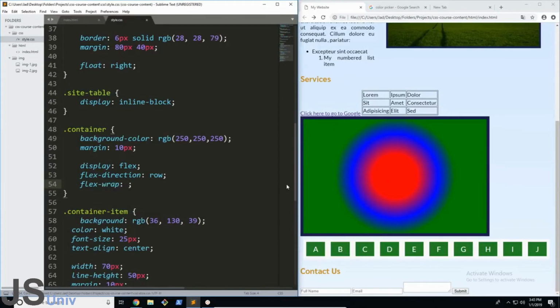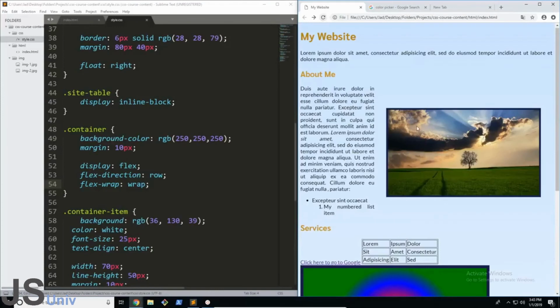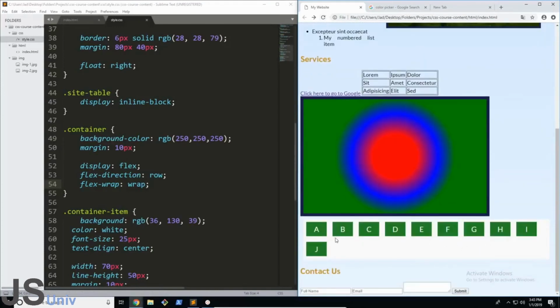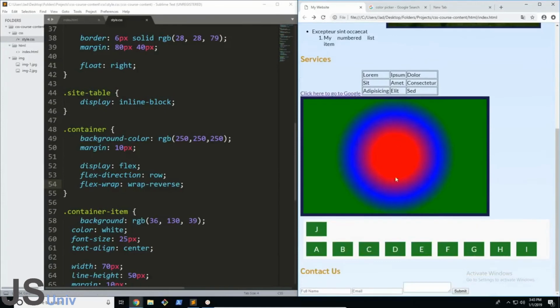And now we can specify one of two values, wrap and no wrap. So I'm going to go ahead and say wrap. Now if we go ahead and refresh the page, you can see that instead of squeezing in the space or changing the spacing, it just moves this to a new row. We can also use wrap-reverse, which does the exact same thing, but it reverses the order. So now if we refresh, you can see that this whole thing is flipped.